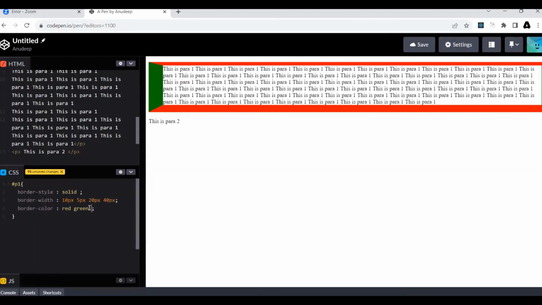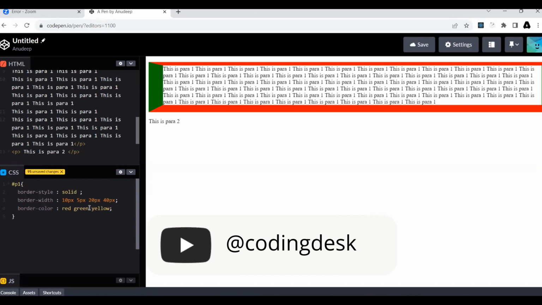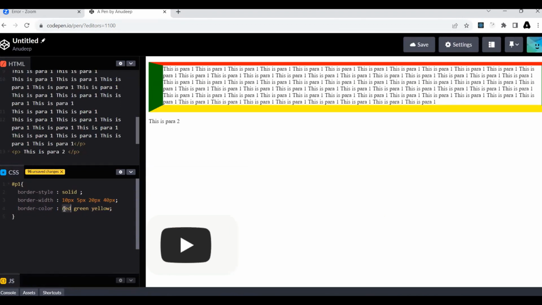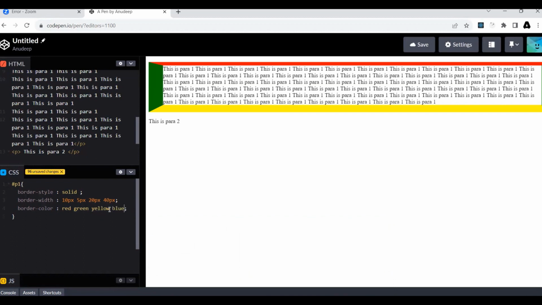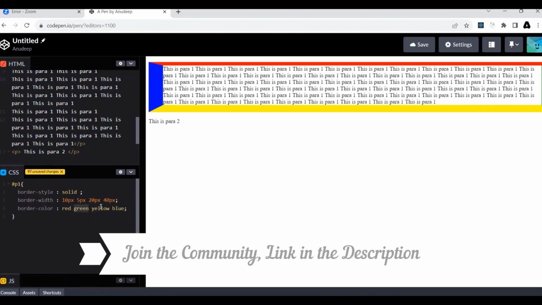Okay. So now here I'll have yellow. So the first value will be applied to top. The second value will be applied to left and right. The third one will be applied to bottom. Okay. So similarly here I'll give blue. Top, right, bottom, left.